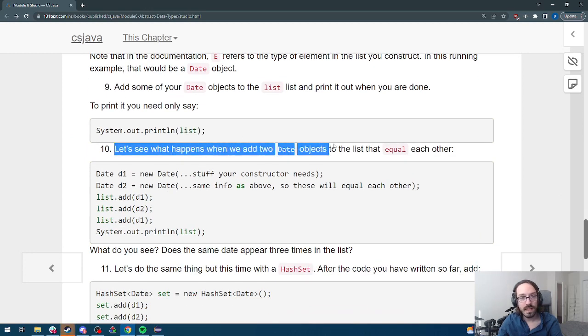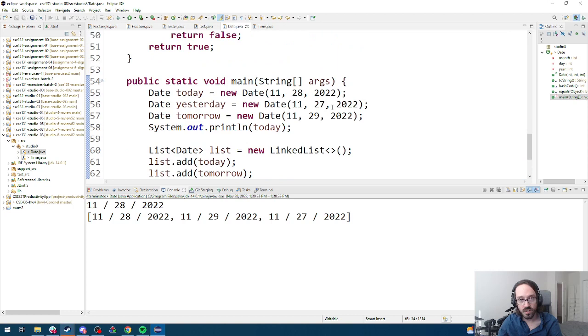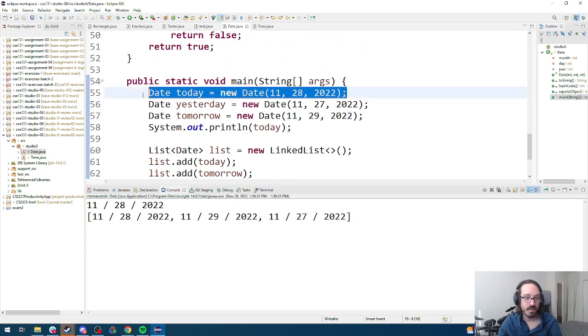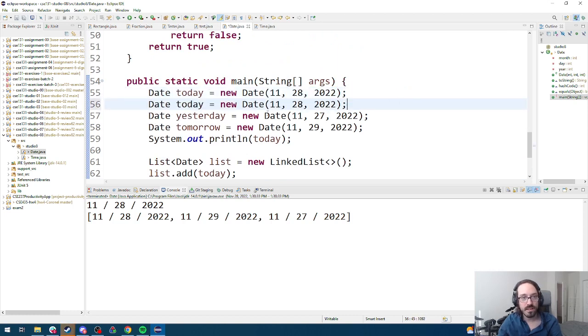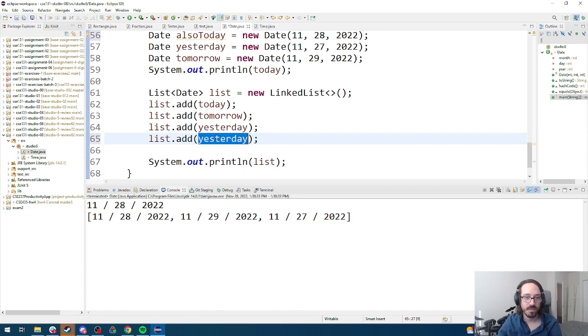Okay. Let's see what happens when we add two date objects to the list that equal each other. So I'm going to go ahead and create two dates that are equal to each other. I can do that by just making a copy of one of these lines, right? Naming this also today. So this is today. This is also today, right? I'll come down here and I'll add also today to the list.